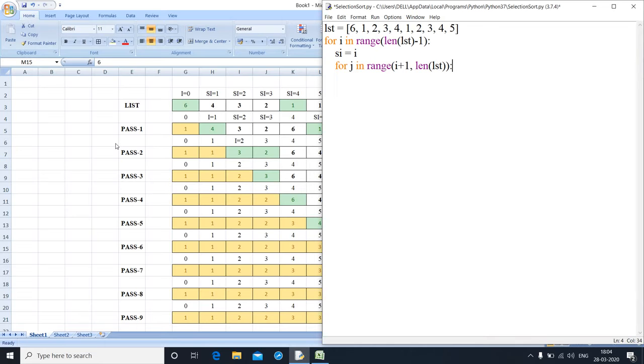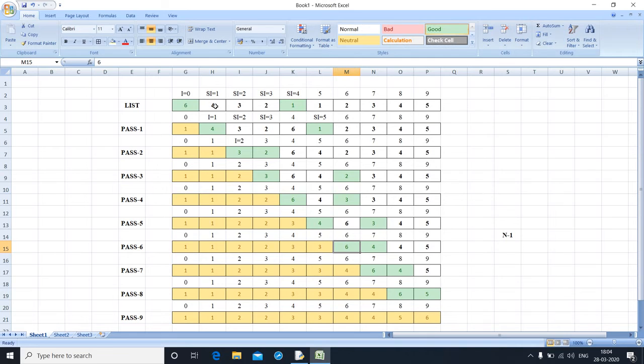So what we are going to do is assign the smallest index with I. Initially we are considering this element to be the smallest element. Now we are going to check from the I plus 1th element, that is from 4 to the end of the list, and find whether there exists any element which is smaller than our assumed smallest element or not.